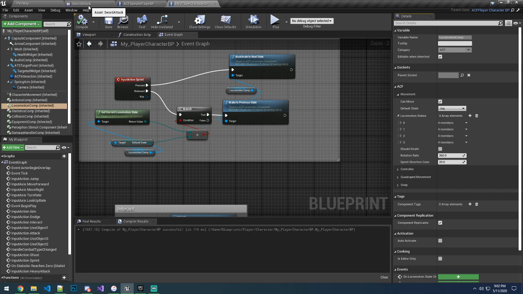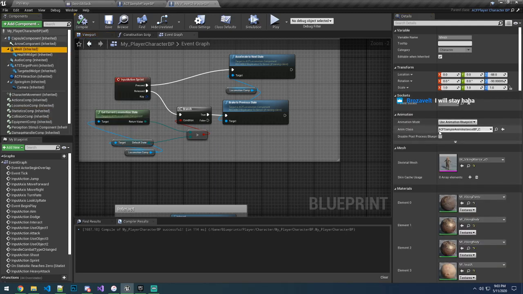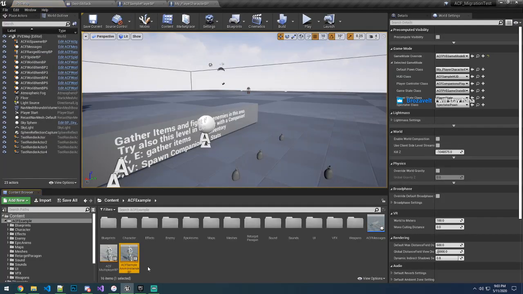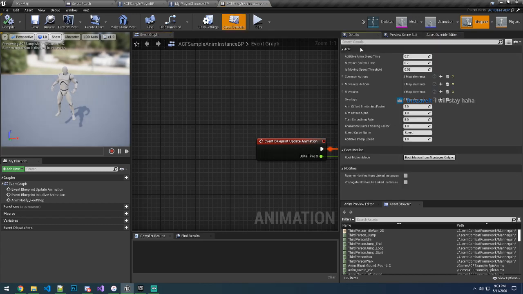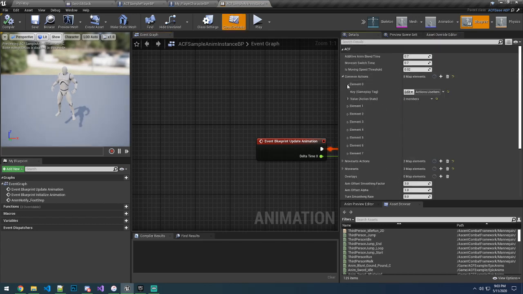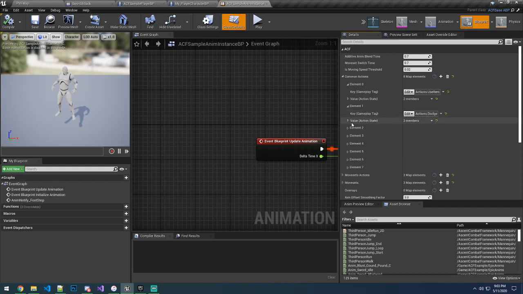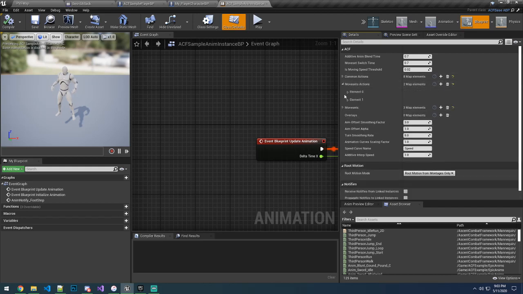Next, I think what we'll do is we will retarget the animation blueprint that comes with the framework. The animation blueprint being this sample animation blueprint instance. Because to give you a sneak peek, we're going to start very soon creating actions and move sets.